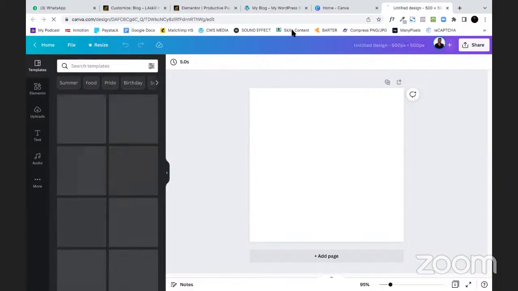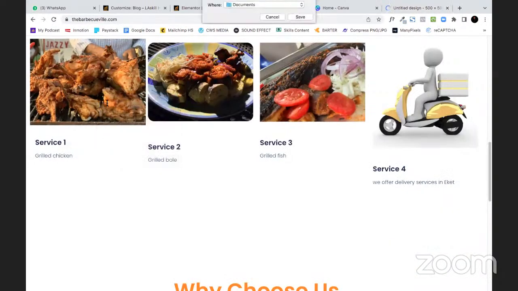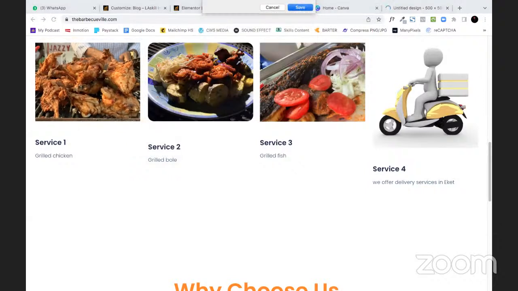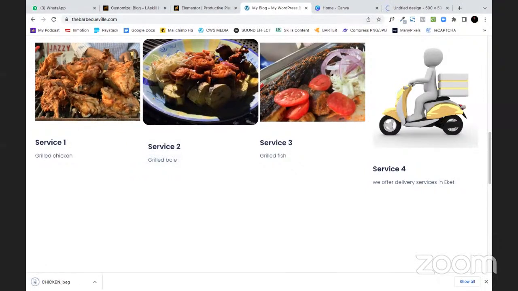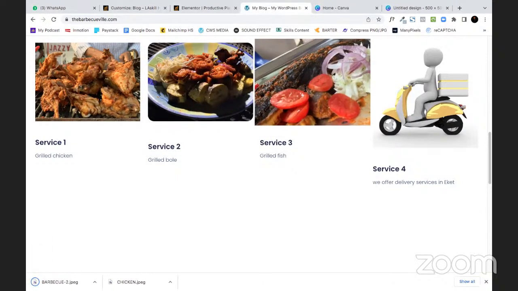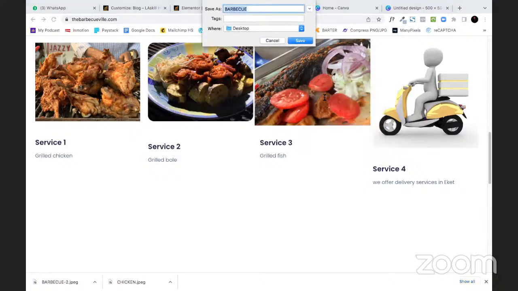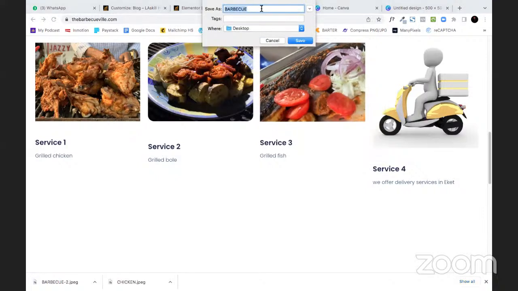Now, for all those pictures you have, let me come back to your website. Let me save this image so that I'll show you what I'm talking about. This is chicken. Let me save this image. Let me save this as well. This is barbecue too. I like the way you rename your pictures. It's very good. It will help it rank on Google. So the next thing you do, while renaming it this way, is add your business name. So for barbecue, you can put a dash and thebarbecueville.com, something of that nature.